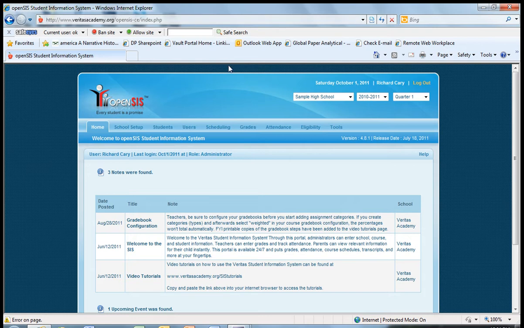This would typically be done at progress report time. It just gives a snapshot of the gradebook and how the students are doing, although the office or administrator could run this report at any time at the request of a parent or for any other reason.